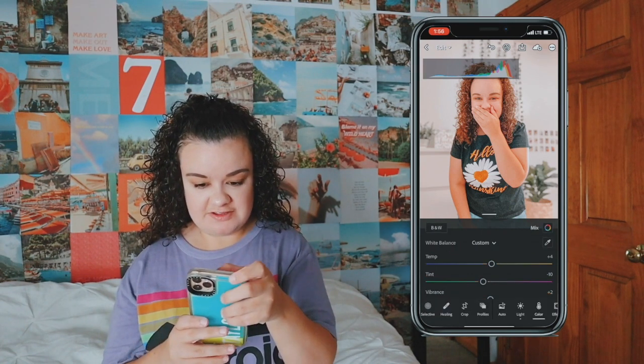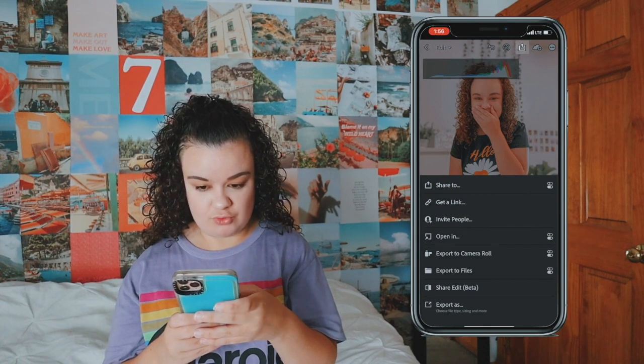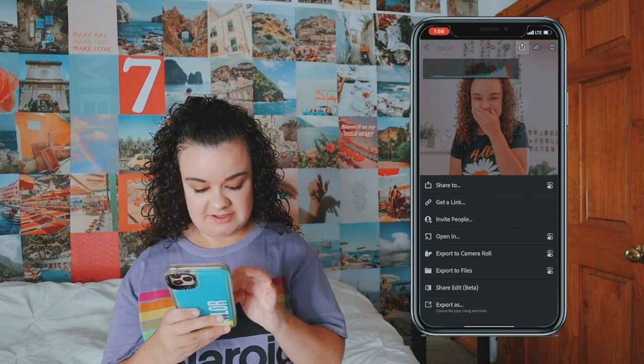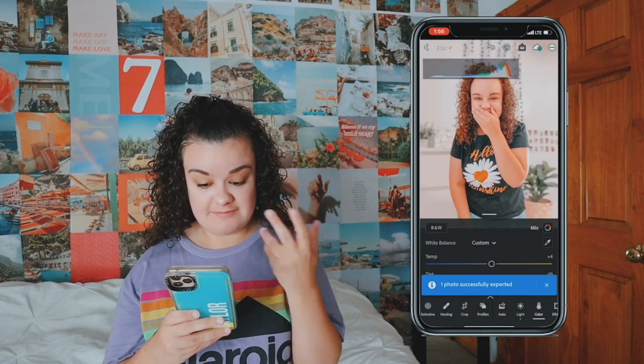So I just click done, and then I just click save in the top right hand corner. It's just that little square, and then I just click export to camera roll, and my picture is saved.